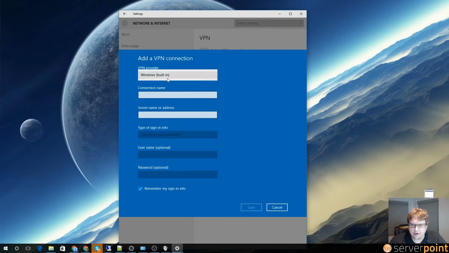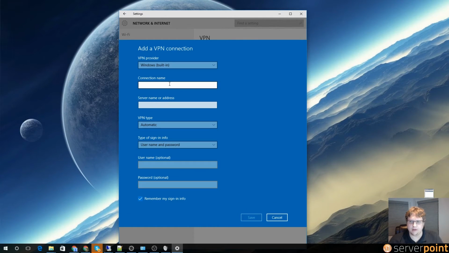Under VPN provider, Windows is fine here. And the server name or address, you want to copy that IP from earlier. Connection name, you can call it my server point VPN. Username, because we used administrator earlier, it's also here. And the password is that same password we used in the initial login. This would change if you had more users, it would be their personal password.